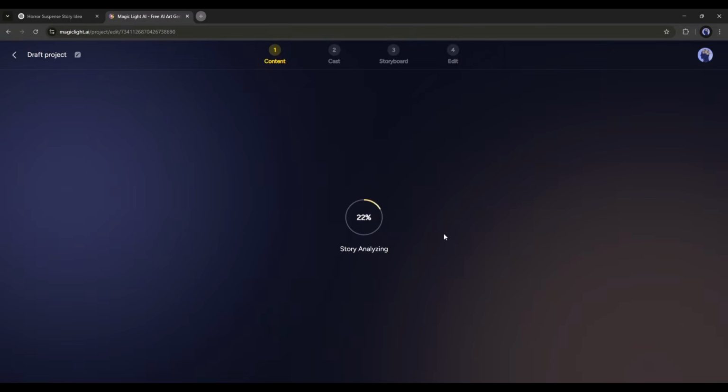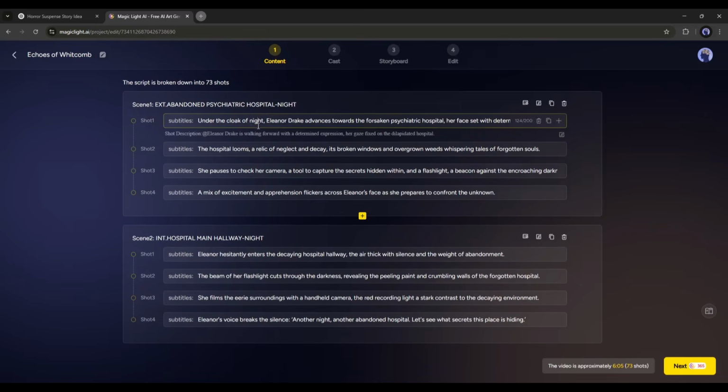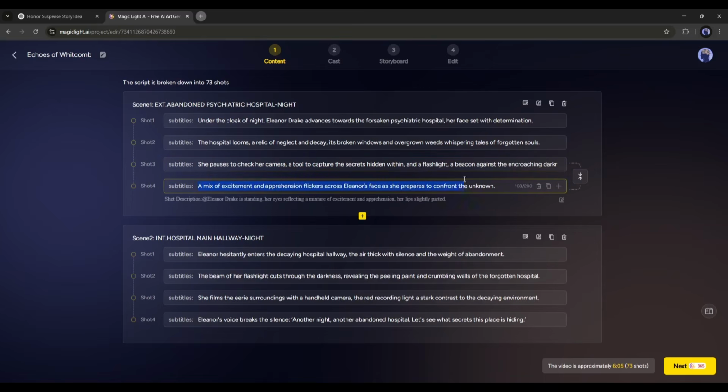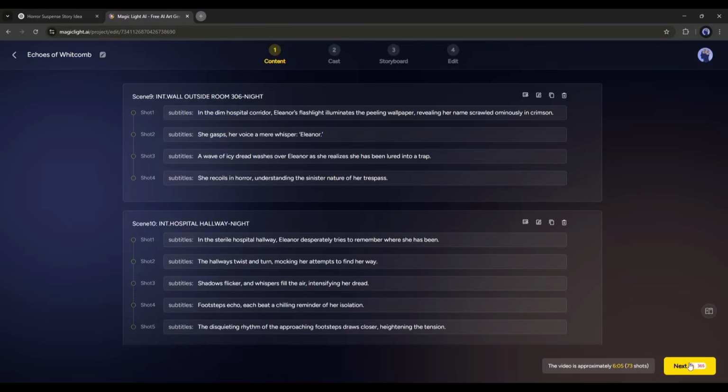Here, you can see that the AI is now analyzing the story. Once the process is completed, it will generate all the scenes or storyboards like this. I think this is a perfect scene description. These are subtitles for every scene. If you click on any scene, you will find the shot description. Now, if you find any issue with the scene, you can modify the scene. Once you are satisfied, click on the Next button.